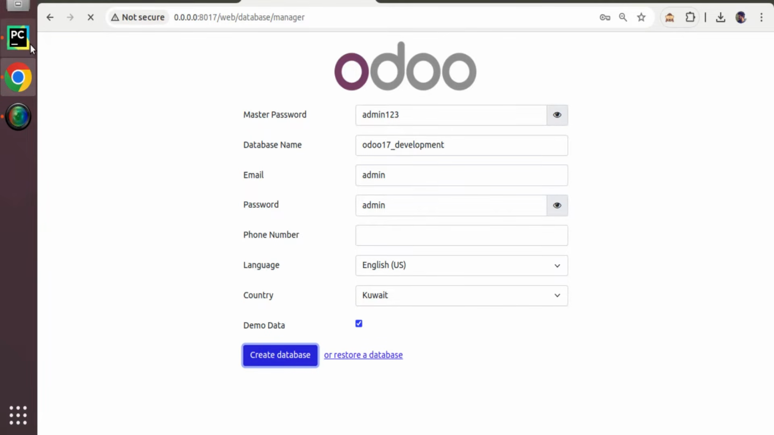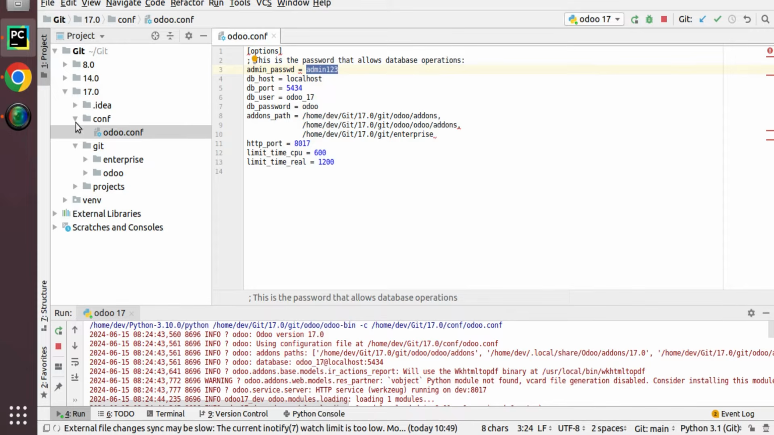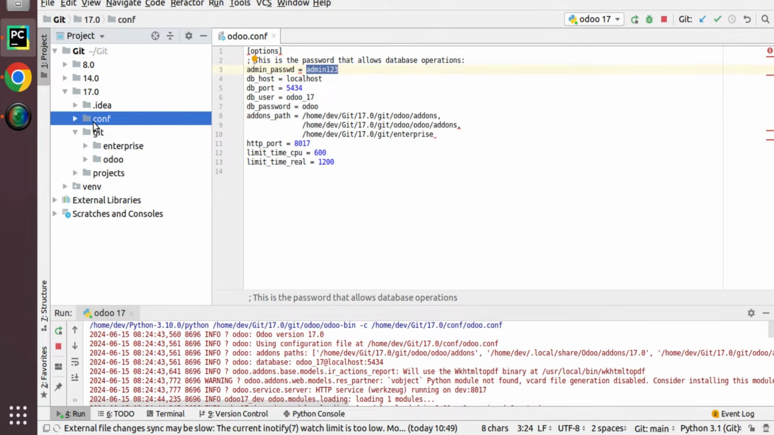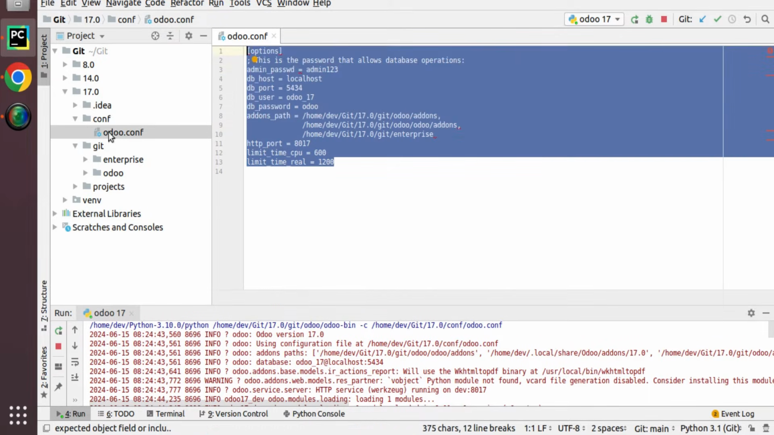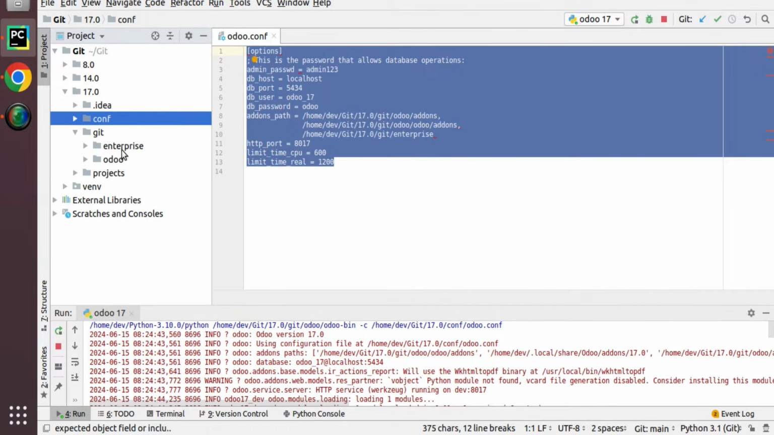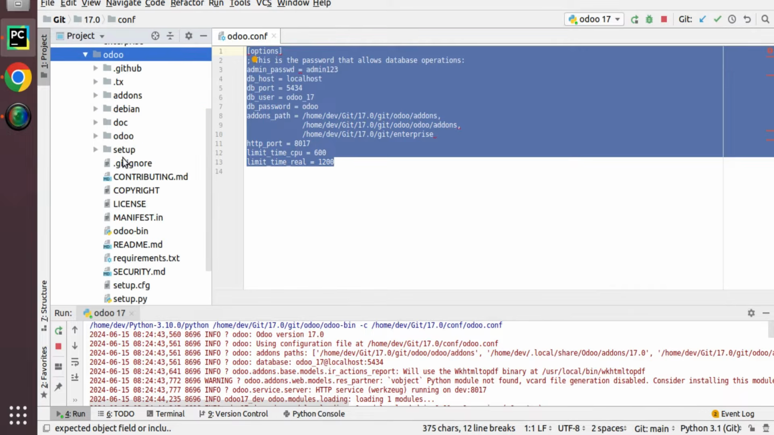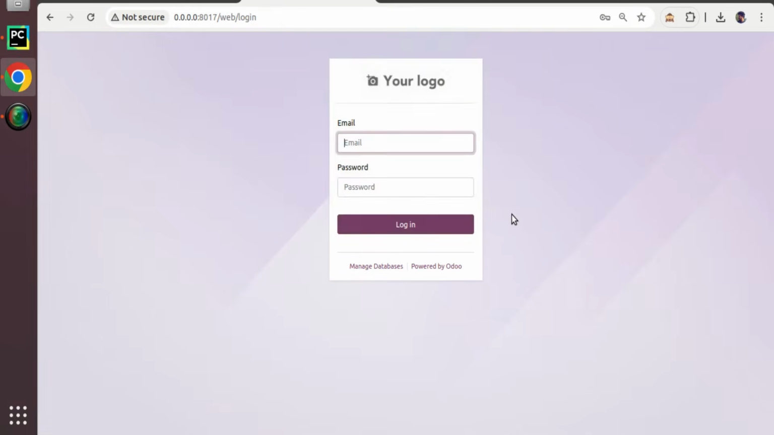Let's go into PyCharm and see what we have here. I have a directory called configuration, and inside that I have placed my Odoo configuration file, and in a separate folder named Git I have the Odoo enterprise source code as well as the Odoo community source code. You can see the database creation has succeeded. That's why it got switched to this tab.